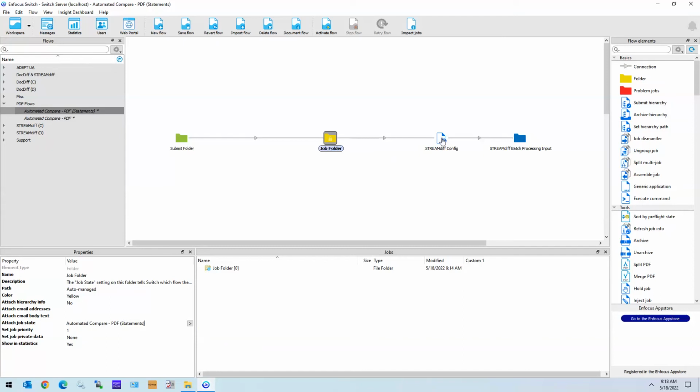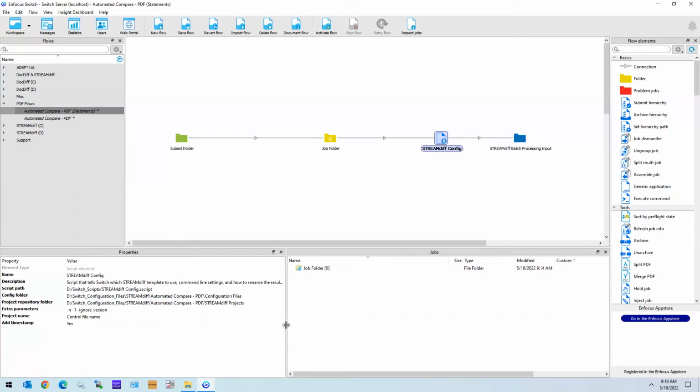Moving on to the STREAMdiff config icon. If you click on the STREAMdiff config icon, this is actually a script that we've written. And this script tells Switch which configuration files to pull in for the compare and where to save the results. So if we click on that icon in the lower left-hand corner, you can see there's a couple of different settings that we need to change here.